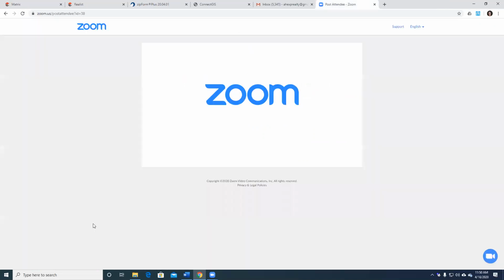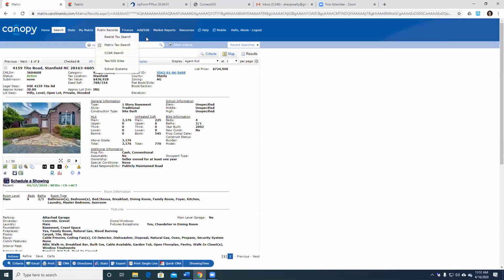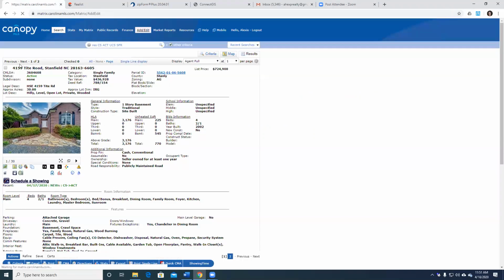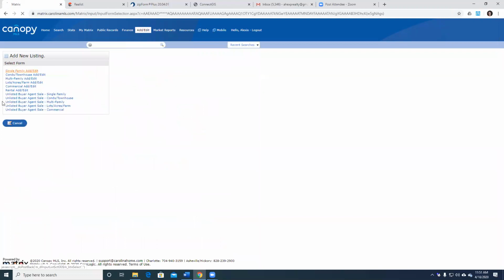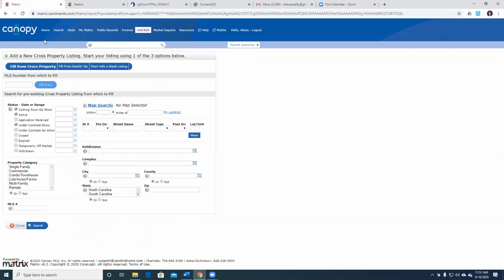Then comes time for putting it in Matrix. So say you get it signed today and you want to start working on your MLS entry on the 22nd, and you've got disclosures back. You go into your Matrix and you're going to do an add edit. You're going to add a new listing. Single family home, right? You can do this several different ways. You can fill from Realist Tax Search, or you can start with a blank listing.